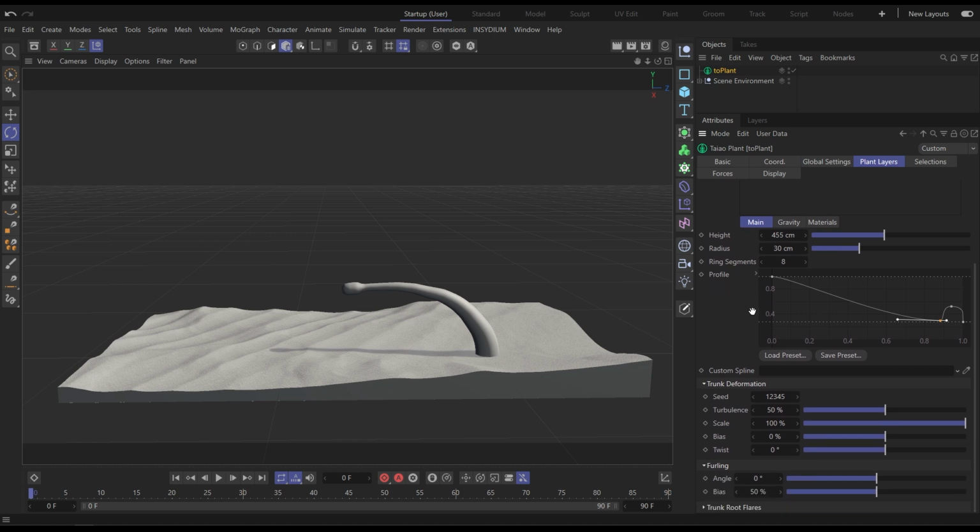Now let's go back to the main tab and we'll bring this menu down to the bottom. You can see we have settings for deformation on the trunk, and we'll look at that in just a second. We've got furling settings, which we'll look at now. We've also got trunk root flares, which gives us the ability to add flares to the bottom of our trunk. But because our palm tree doesn't have any flaring, we're going to ignore that.